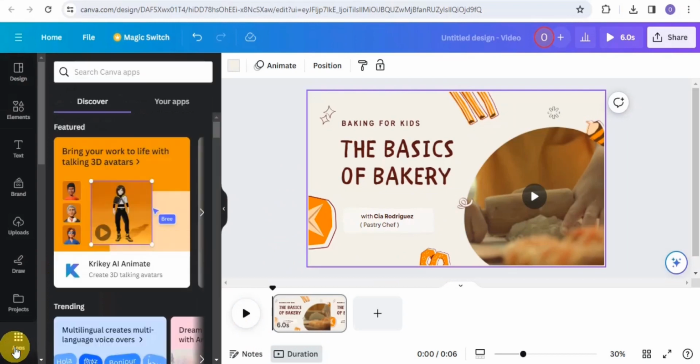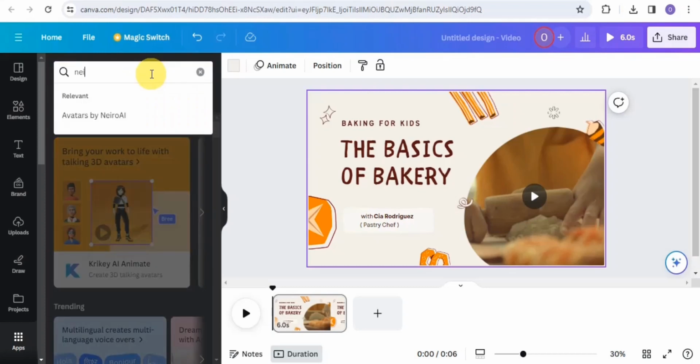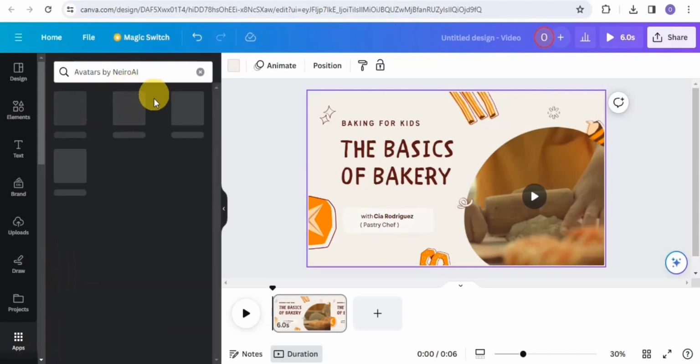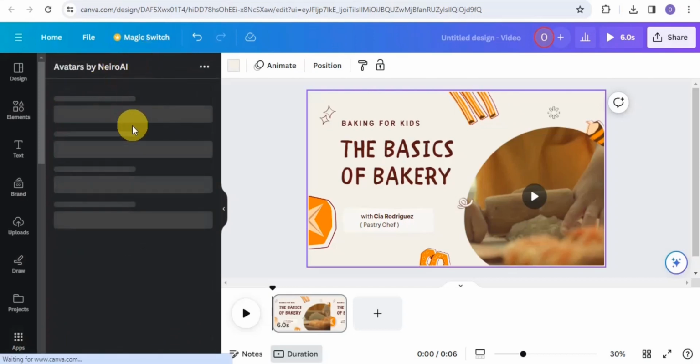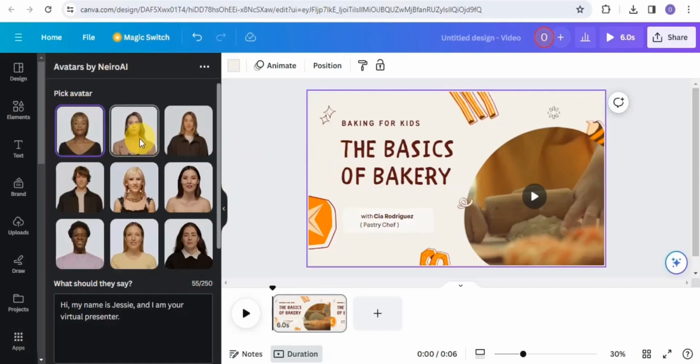So once you're done selecting your background image, the next thing you want to do is to go to the app section right here and make use of the Nero AI. You can easily just search for it right here, avatars by Nero AI. And it's going to take me right onto this page. Just simply select the AI tool we want to simply make use of. So the next thing we want to do is to simply pick an avatar right there. I can decide to make use of this particular avatar.